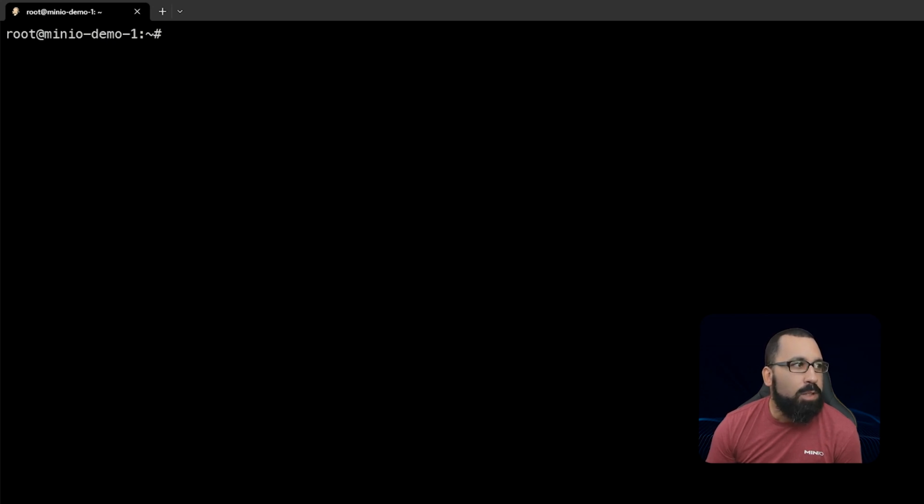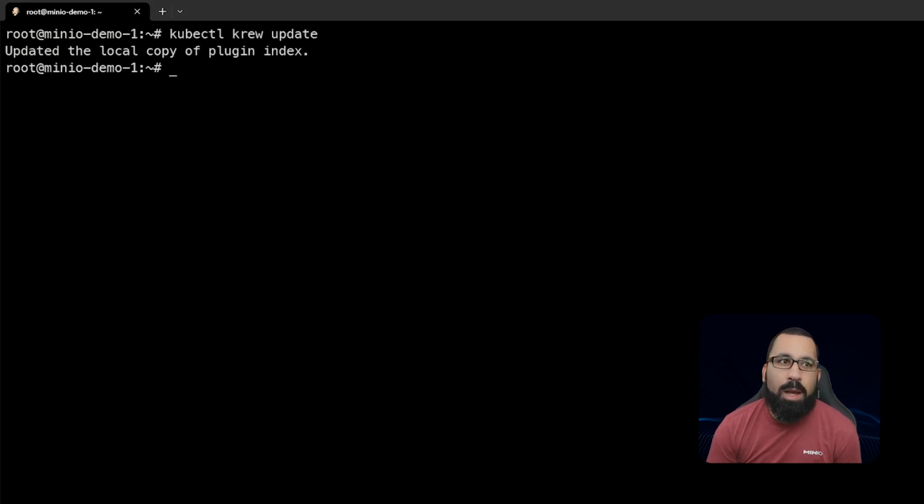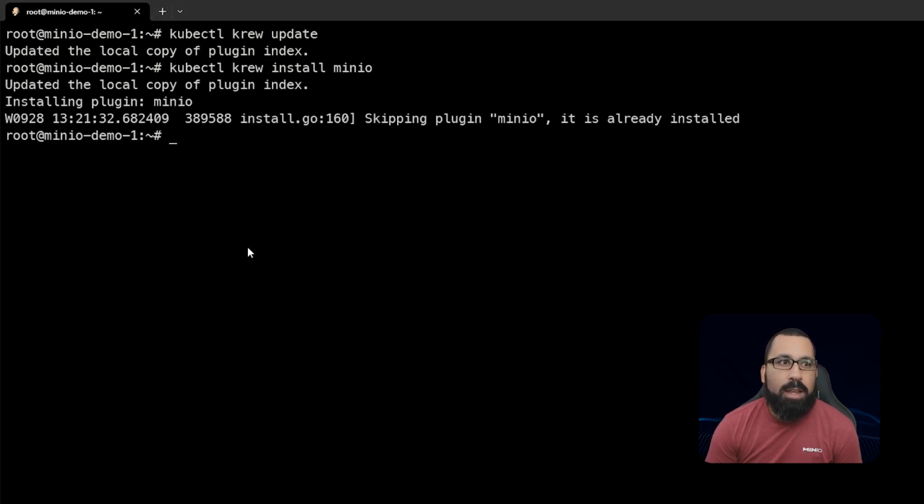But the first thing we're going to do here, because we already have Krew installed on our system, is run an update on that. That's basically going to update the local copy of the plugin index and show you all of the different plugins that are available for you. Now that we've done that, we can go ahead and install the MinIO plugin. You can see that it updated the local copy, and in my case, it was already installed because I was already doing some testing for this lab. But yours will likely tell you that it's going to download that package and install it on your system, and now it'll be available for you to use.